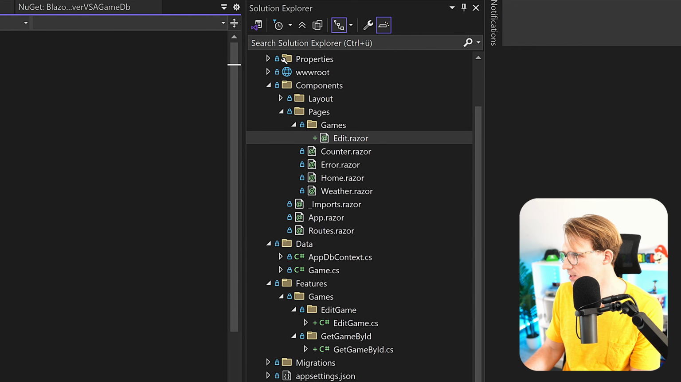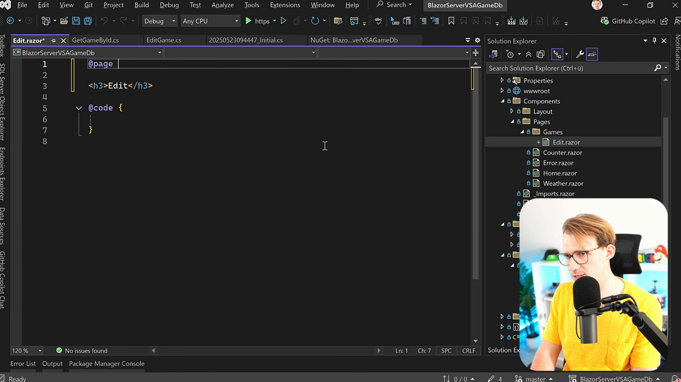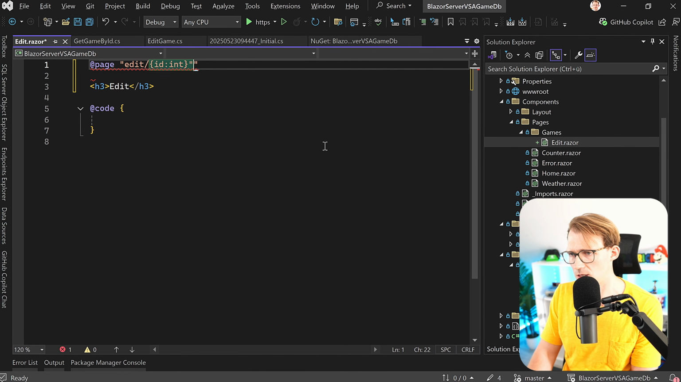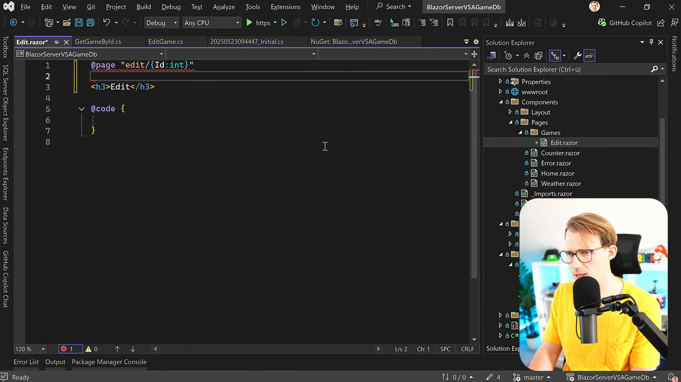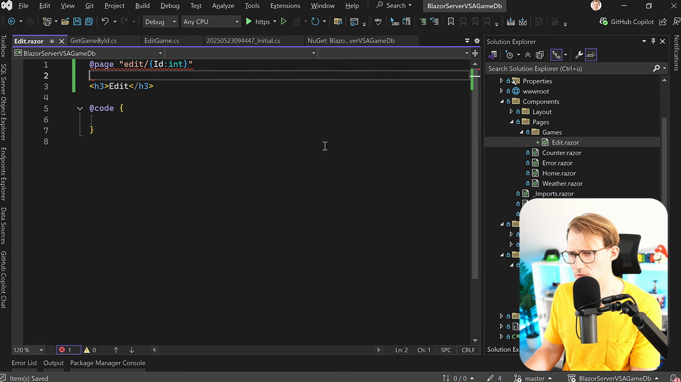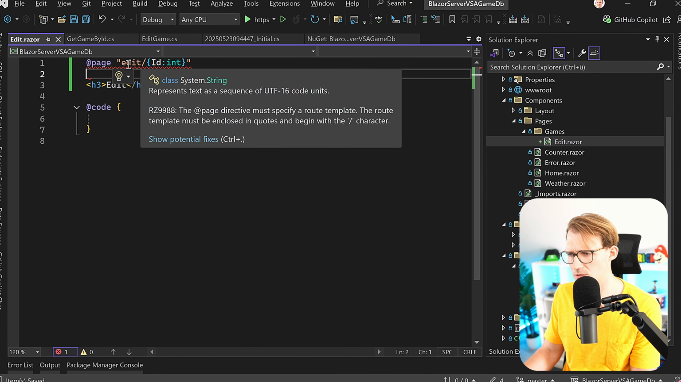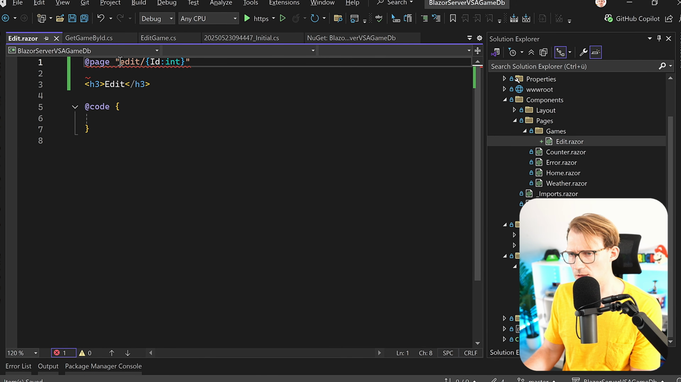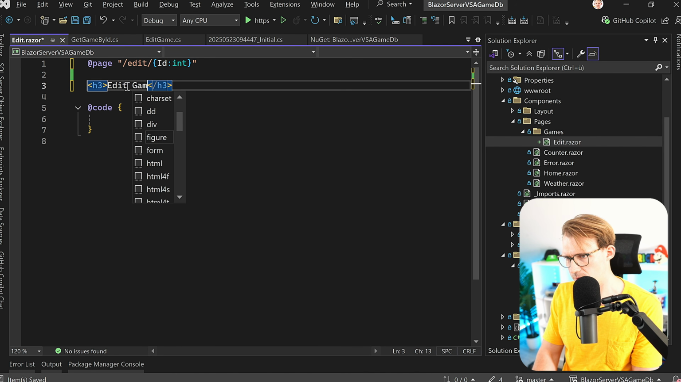All right, now to the actual edit form. So here what we do is first add the page directive with edit id int. This looks nice, but let me make this capital I, and something's wrong. What's wrong? I know what's wrong. Page directive must specify a route template. Yeah, it does, enclosed in quotes. I think this is the error. All right, so edit game it is.